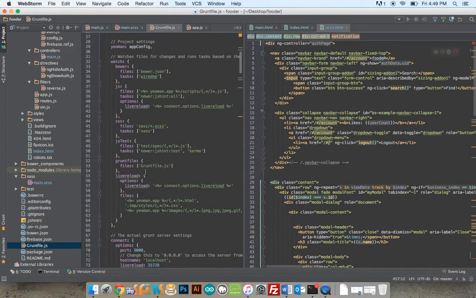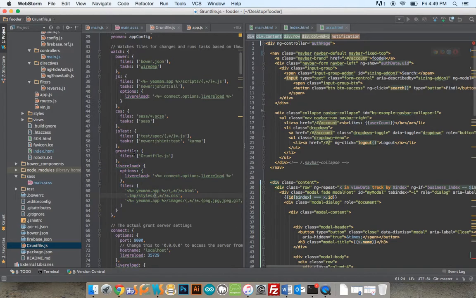Where is it? Yeah, library load. Then we got CSS, which does the SASS, and take a look at our views.